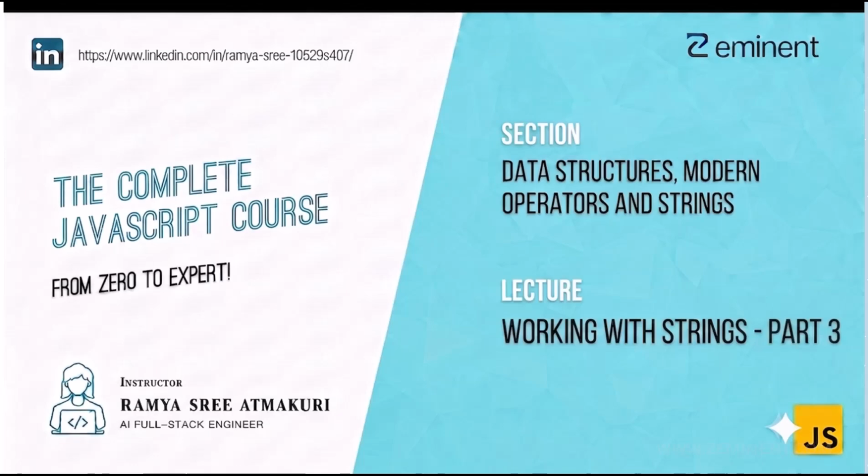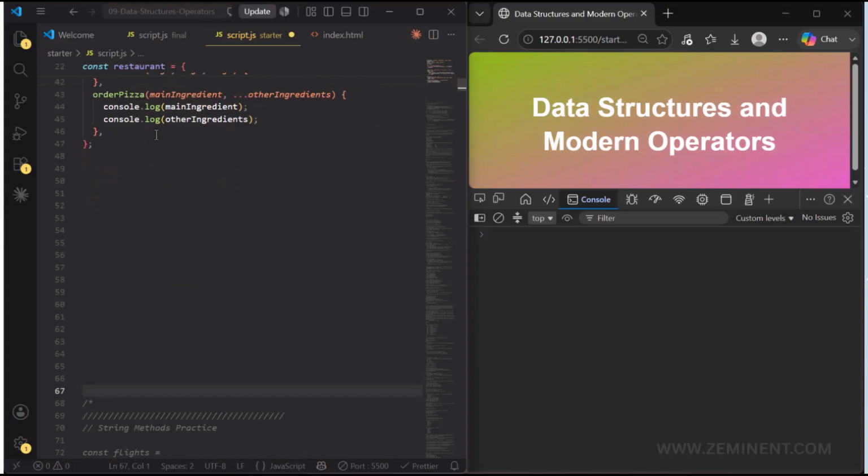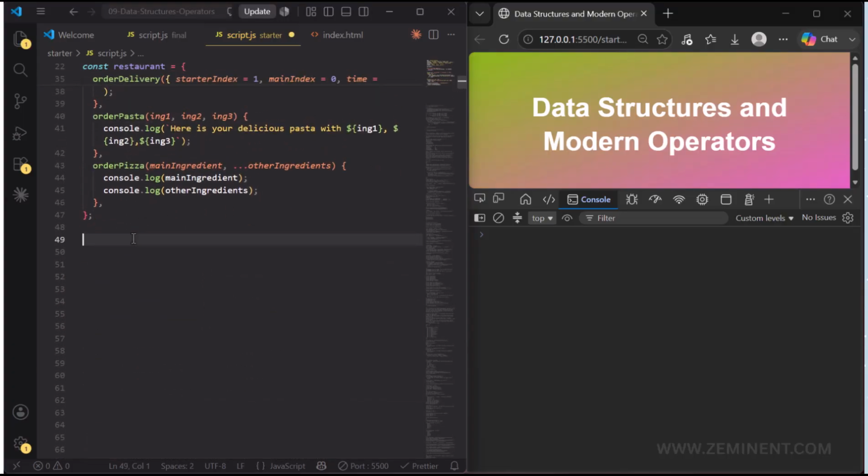Welcome back. This is the third and final part of working with strings. Let's now learn about one of the most powerful string methods, which is split. Split allows us to split a string into multiple parts based on a divider string. So let's check that out.